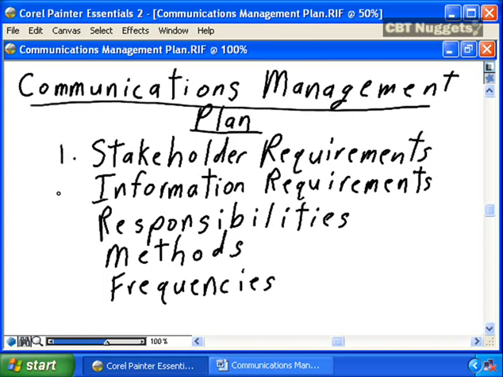and the stakeholder requirements, the identification of all of the stakeholders: the project team, the sponsor, the senior management, others in the organization who care about your project, and the identification of their specific information requirements. What type of information do they require? Do they require detailed status information on a weekly basis? Do they require summarized status information on a monthly basis or a bi-monthly basis? The Communications Management Plan is going to identify each and every stakeholder and their specific information requirements.